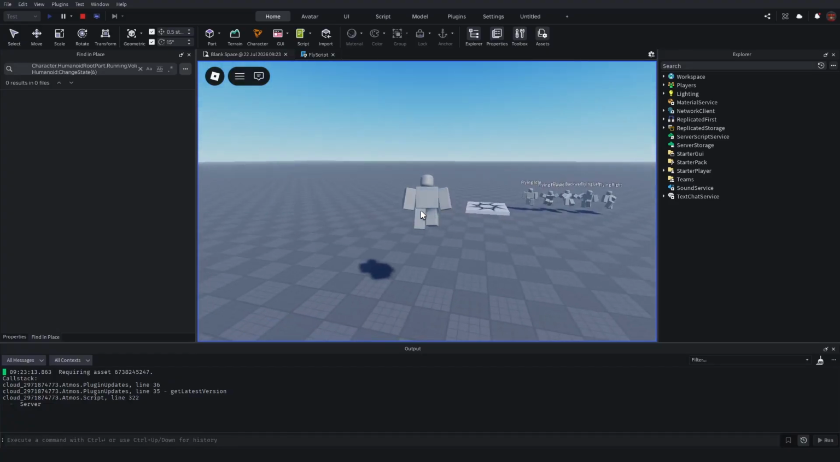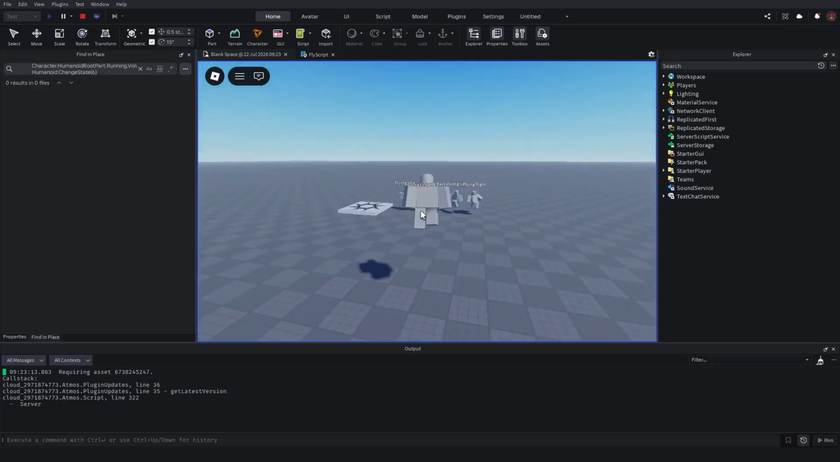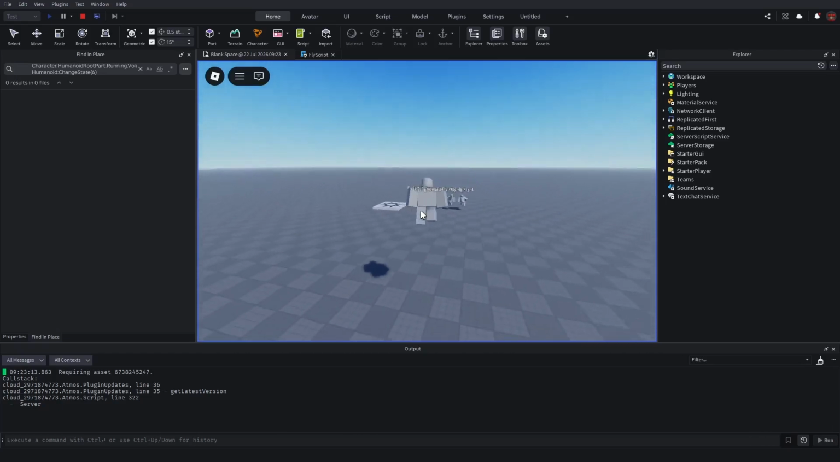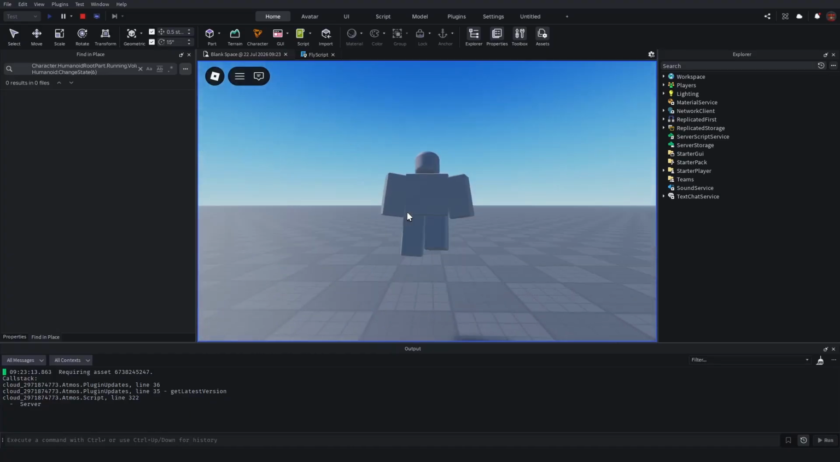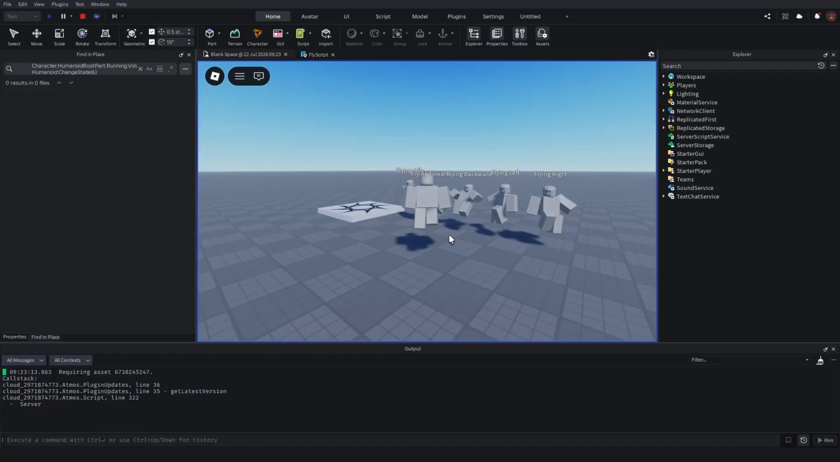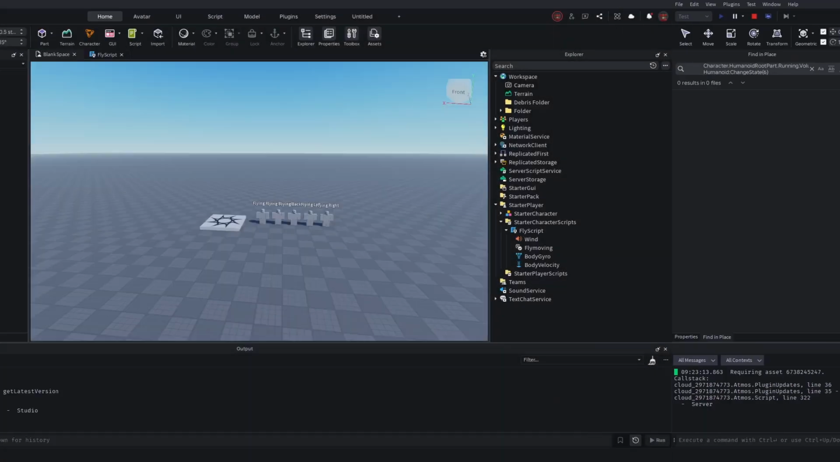Same goes for A and D, and that goes over each direction of flying for each of the animations: idle, forward, back, left, and right. It's really not too complicated when I break it down some more into the code. Now that you understand these parts, let's get straight to the script.